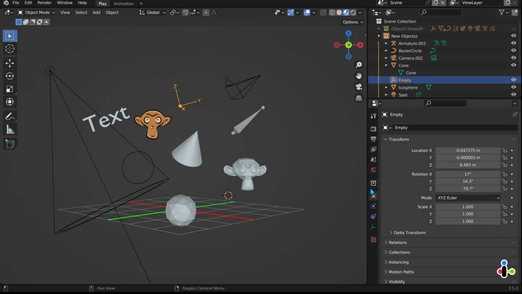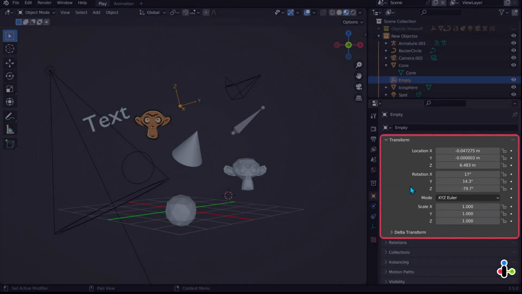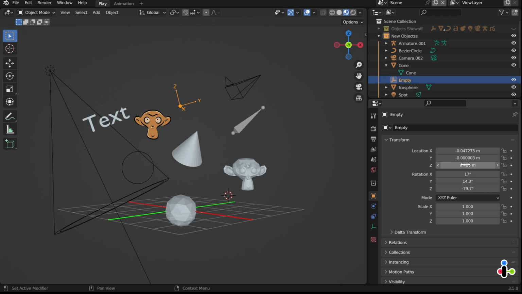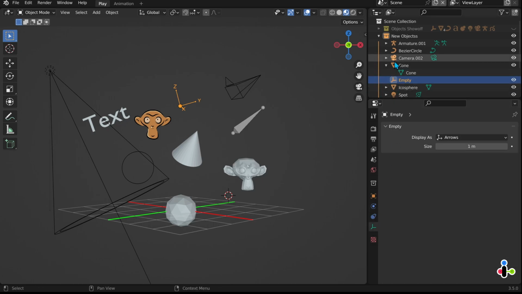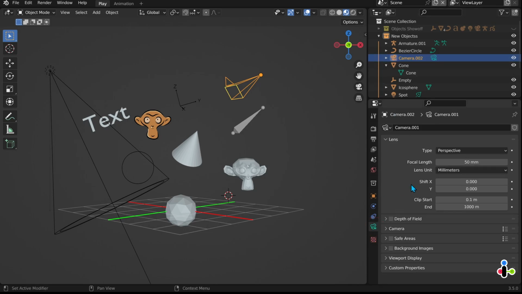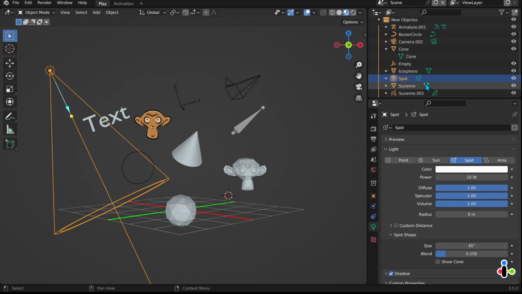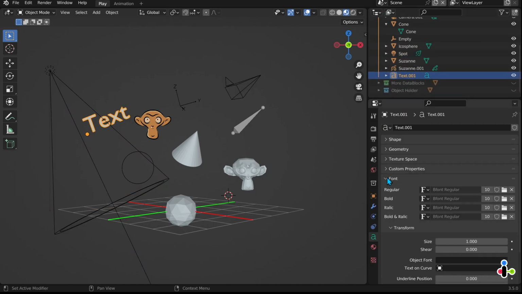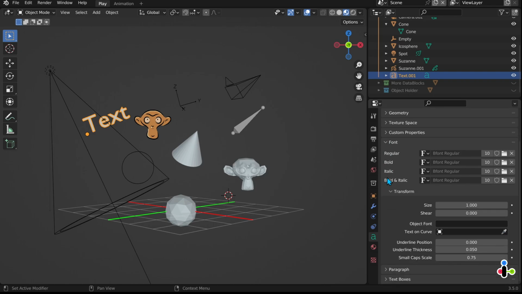What defines an object? We can see in the Object Properties tab, first and foremost, its transformations: location, rotation, and scale. Without them, an object will not exist. And what defines the data? It depends on the type of the object. In the Data tab, we can see that the camera has information about the lens, for lighting, information about the emission power, and for text, font and layout. Each object type has its own unique data.